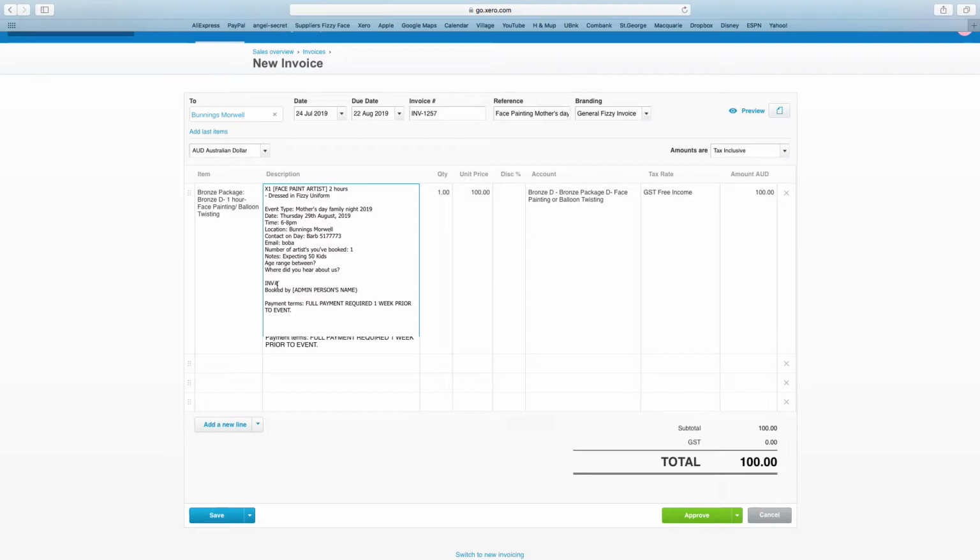And now in this section you put the invoice number, which you just grab from the top here. So it's invoice 1257, and I'm doing the booking, booked by Julianne, and you put today's date, the date that you've raised this invoice, like that.